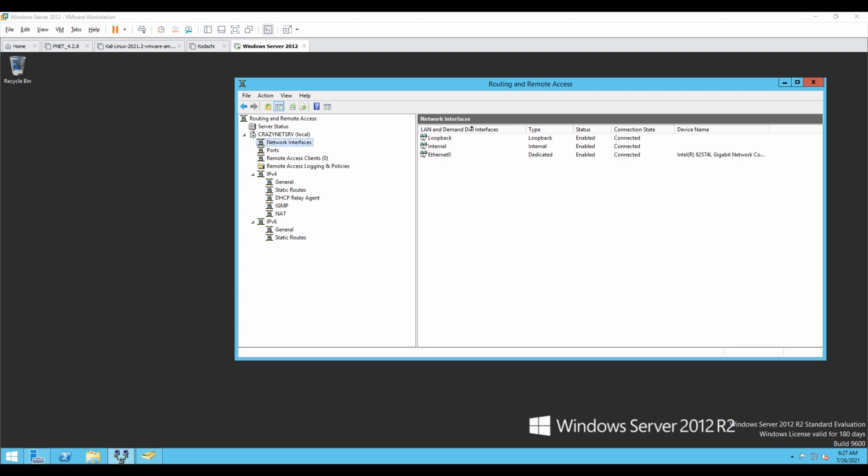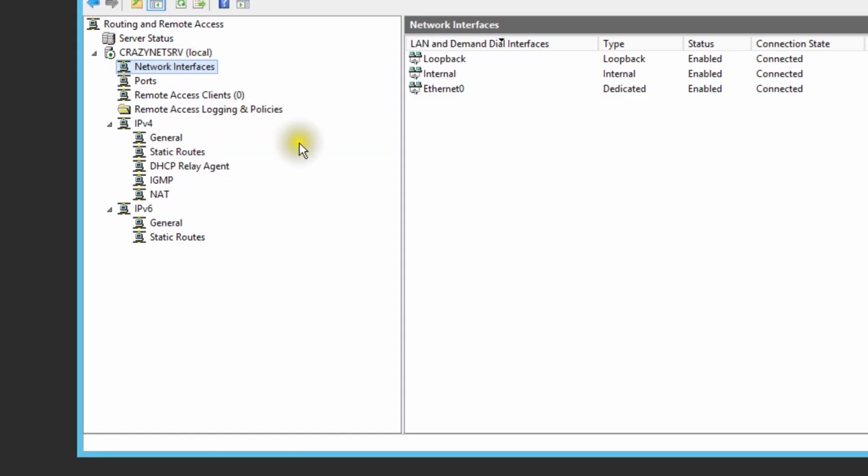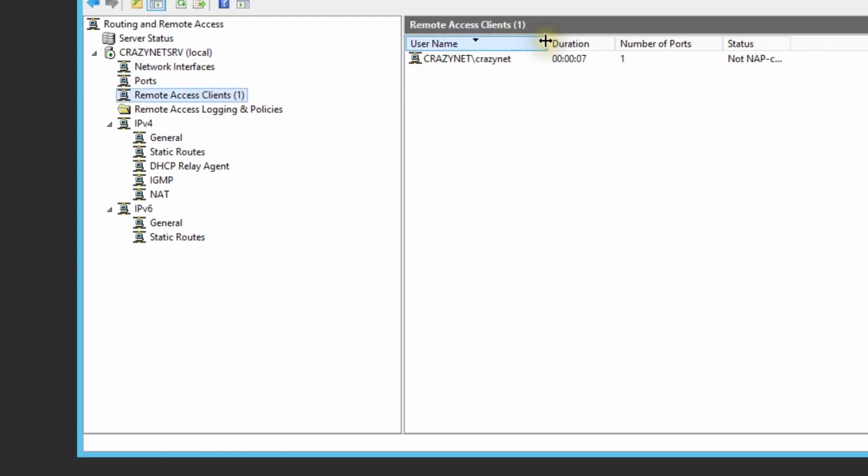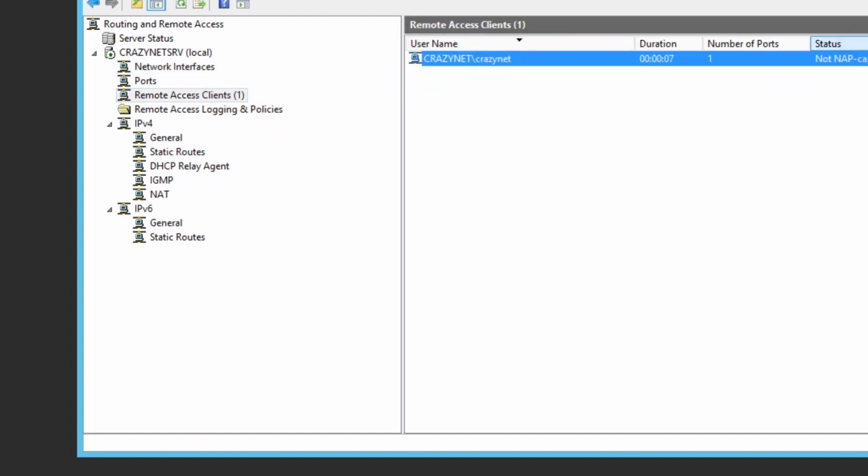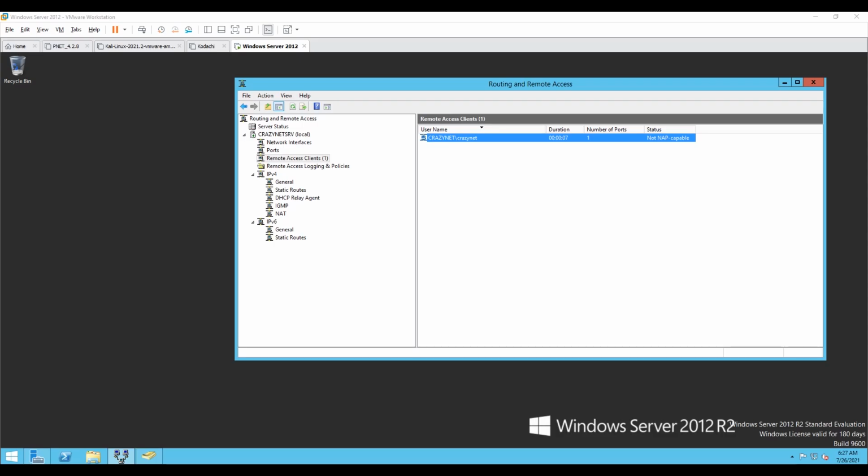Unsuccessful. Let me see. CrazyNet. Let me try to type the password again, because it says connecting. Connected. And my mobile is connected to my server. Refresh list. You see? One client is connected, and it's my mobile. And to do that, if you want to try by yourself, don't forget to do so.